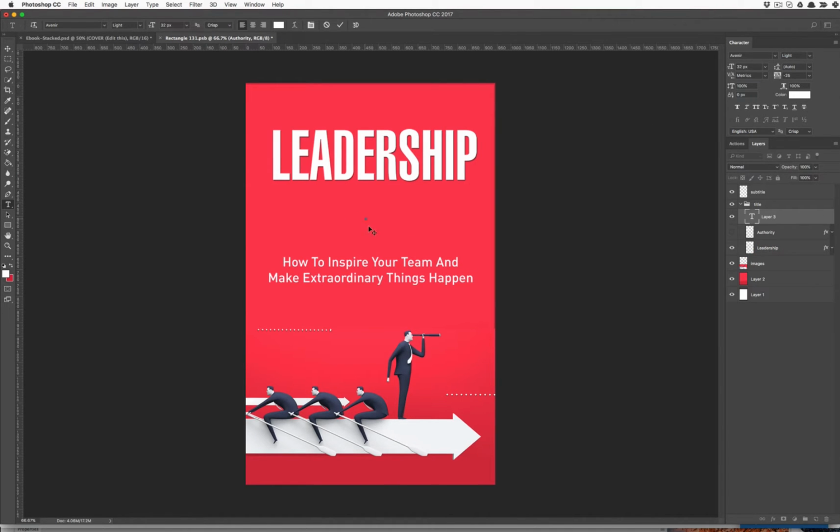Click once somewhere in the middle here, and if you've already come up with a new name, then type it in. I'm going to come up with one from the top of my head, so leadership. Let's give it handbook. Now, you can see that's obviously not the right size, so all I want to do is type in the word, and now I can basically highlight it.